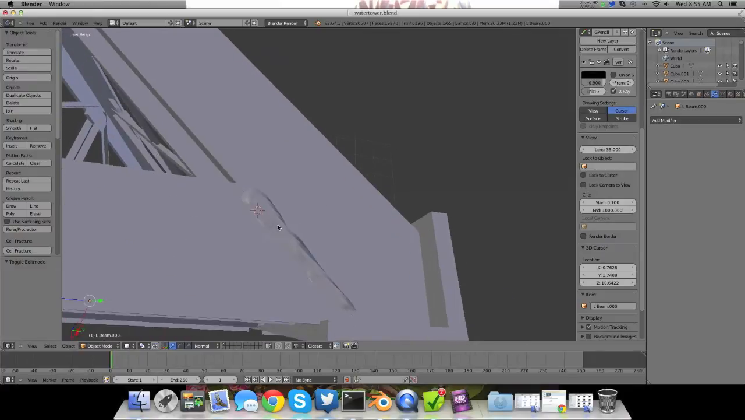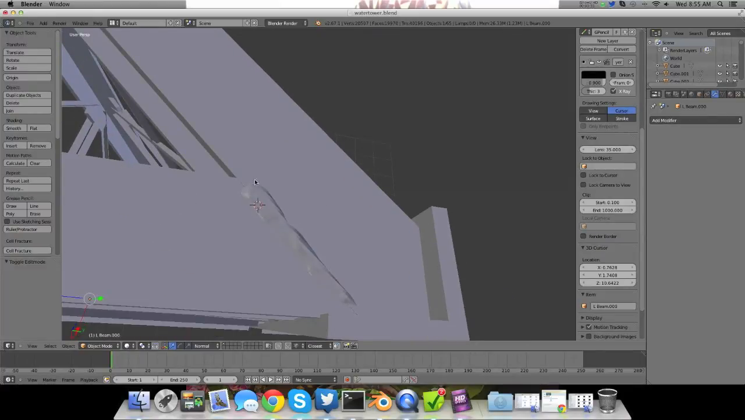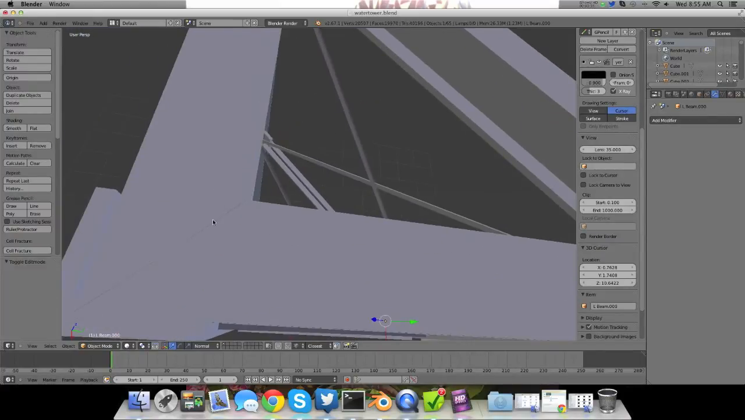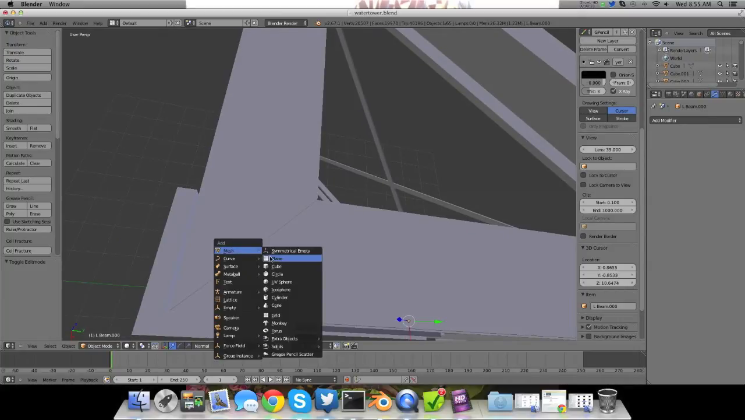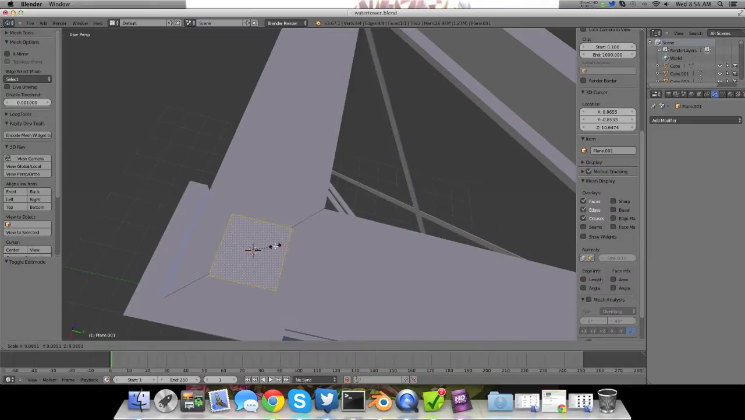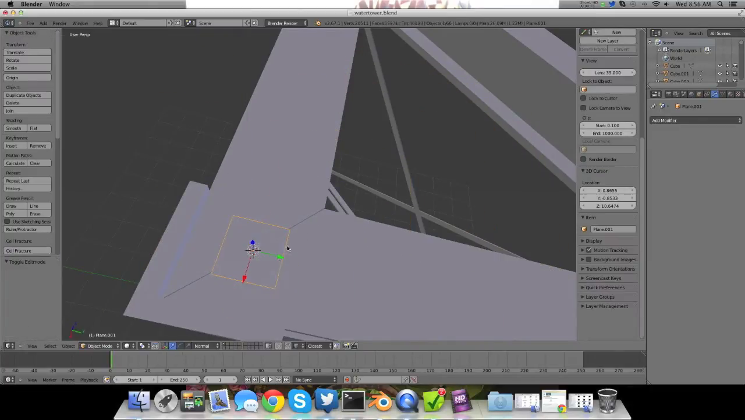Hopefully a little better than that. This is my first attempt. I'm going to try to shape it a little more this time. What we're going to be doing is starting by adding a plane, scaling it down, and rotating it. Let's rotate it here so you can scale along the local X.